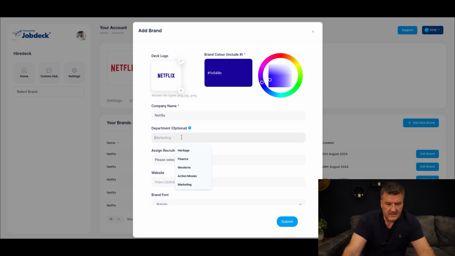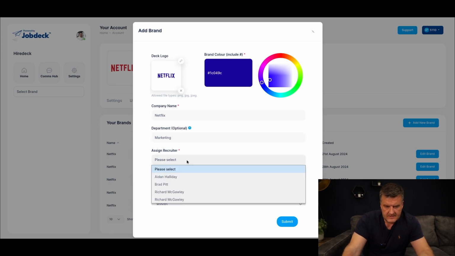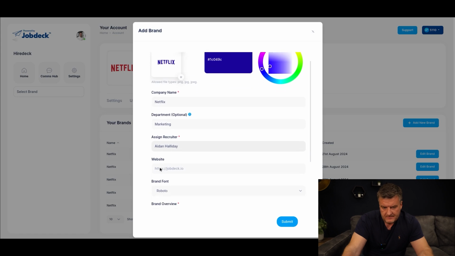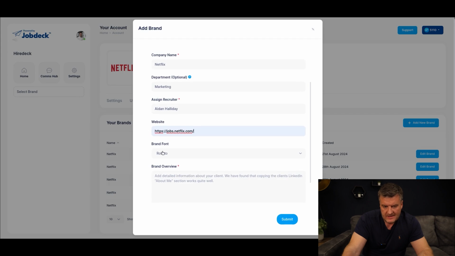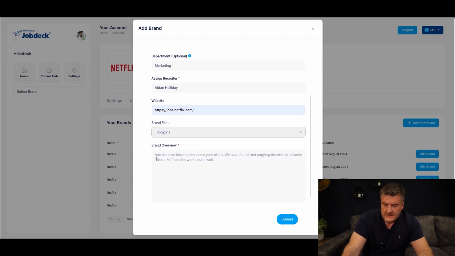So we need to give the business a name once again. So we'll call it Netflix, no changes there. We will say that this is for the marketing team within Netflix. We assign a recruiter, and then we add the other key Netflix details, font, website.